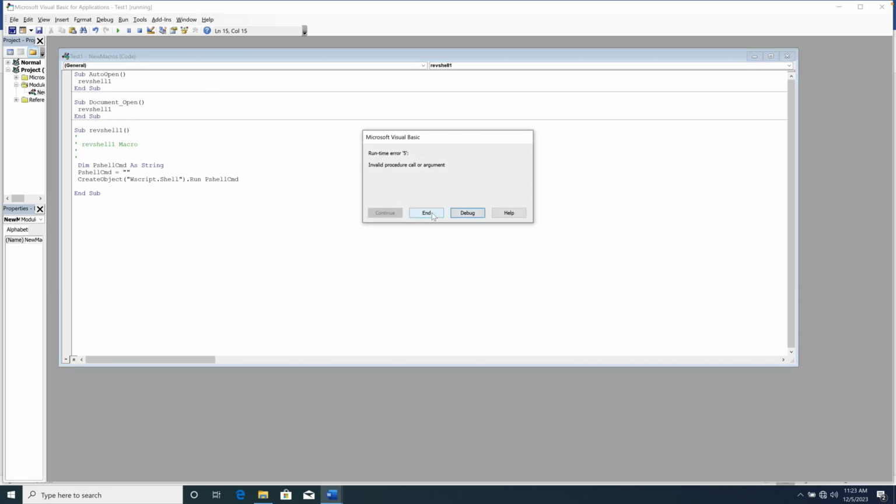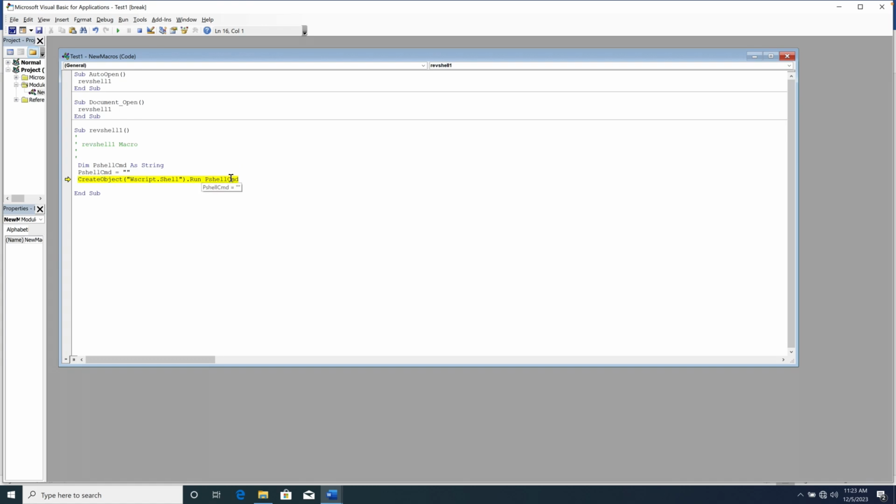Oh, invalid procedure. Okay. So it does not like our command. So CreateObject WScript.Shell. We're running our string. Oh, it's because our pshell command probably doesn't have anything in it. So let's say PowerShell.exe. I should actually change this. It's really a command prompt command. So let's just call this cmd string. Better yet, string cmd.